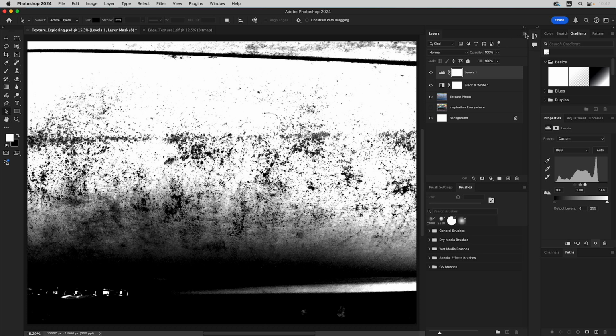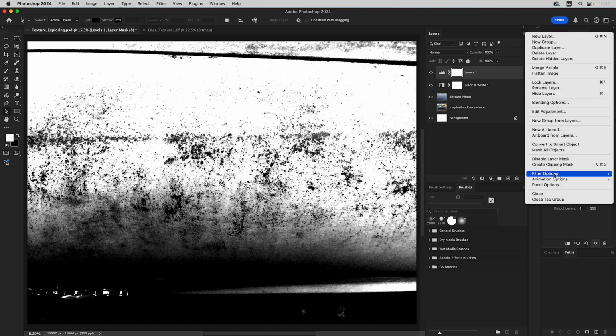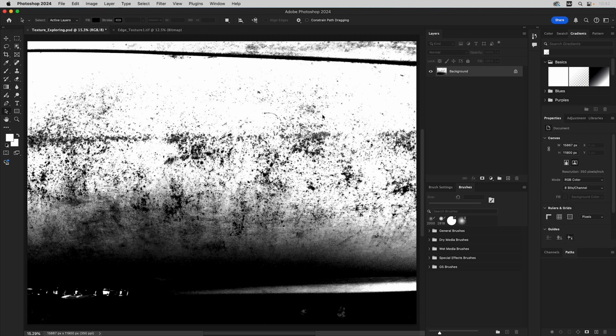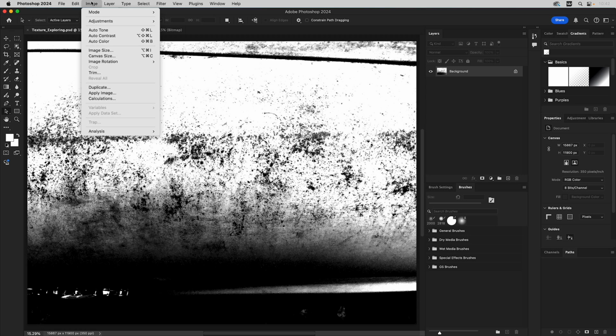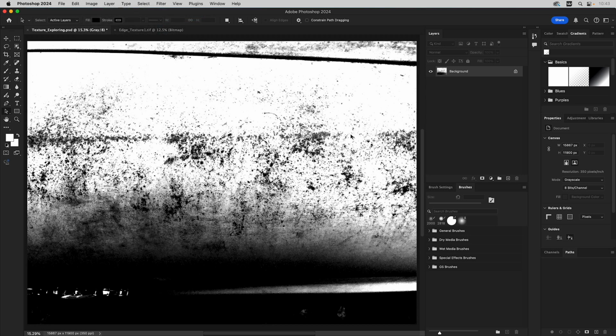We'll just go ahead and flatten this file. So we'll go, where is my flatten? There it is, flatten image. We'll go OK. So it's still an RGB file. So I go into mode and I go to grayscale, change it to a grayscale now.